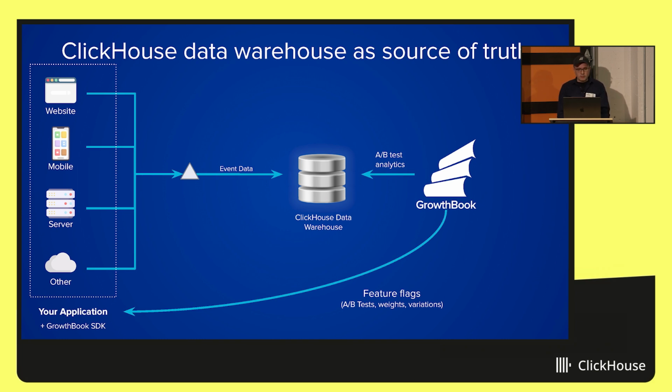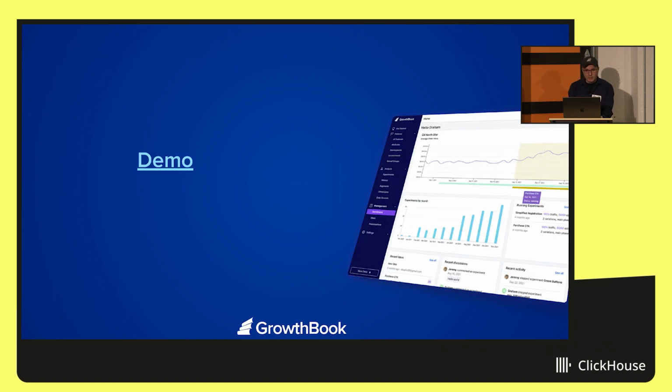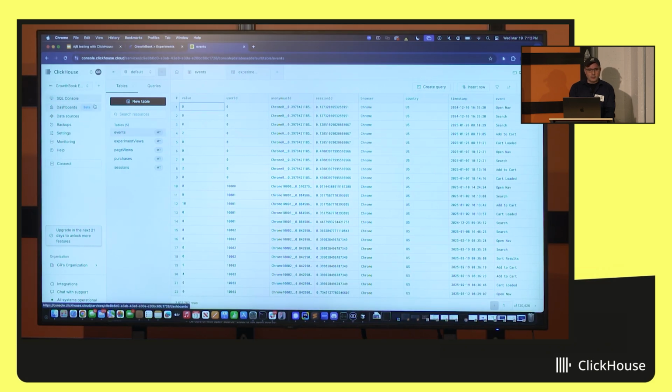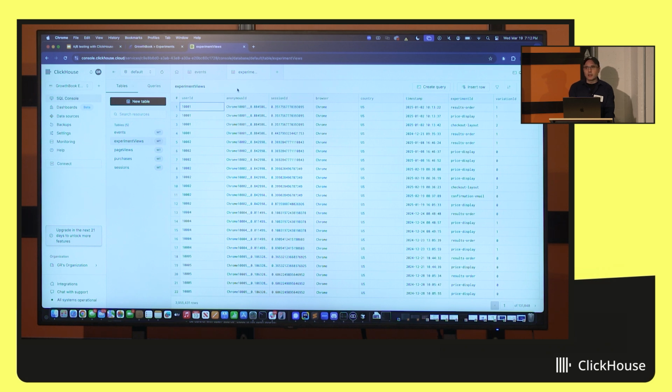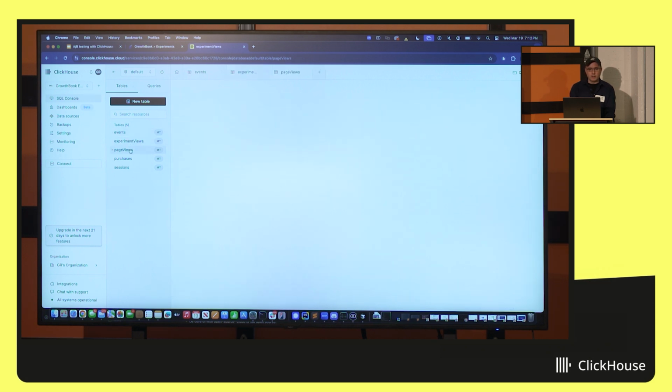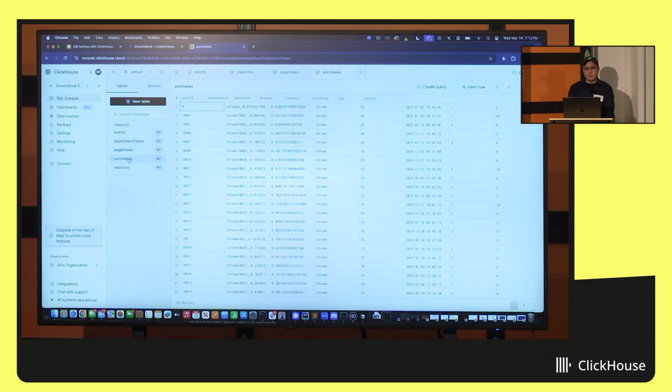Cool, so let's jump into a quick demo. What I've done here is I have ClickHouse. Yes, it did not go to sleep. That's good. So this is a ClickHouse cloud that I just set up yesterday, and I dumped probably about a couple 100,000 records in here. So we have a couple tables like events, page views, purchases, and sessions. And what I'm going to show you is how easy it is to query this from GrowthBook.